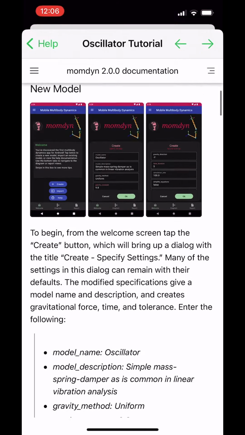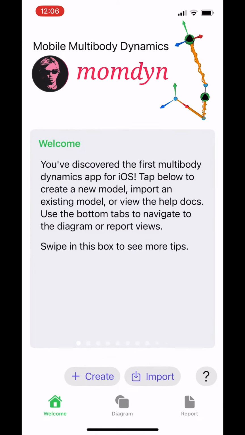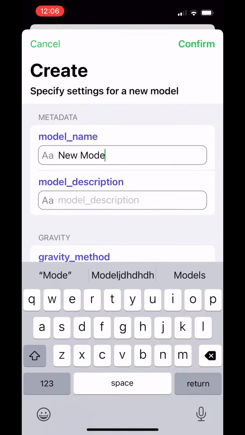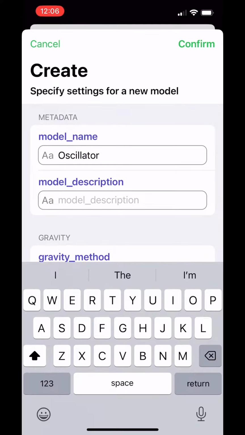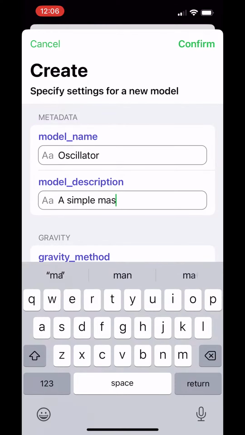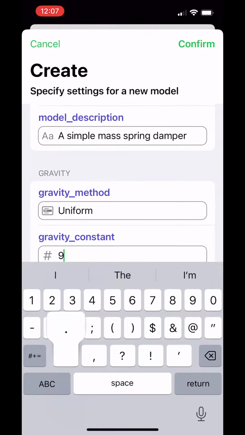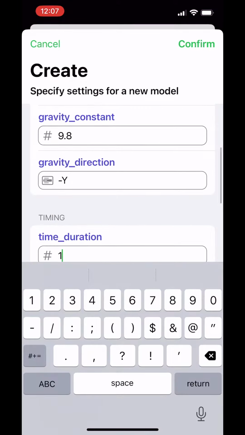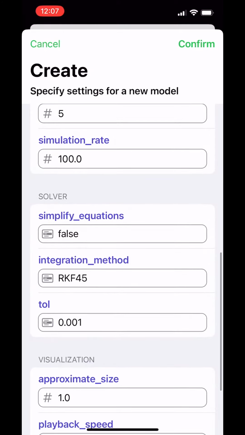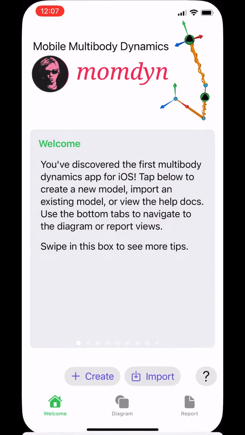We scroll down, we can see the specifications for which we create our new model. Close our help dialog and open the Create menu, and we can put those same settings into the app. So we're going to have our oscillator work in a gravitational field, which will give it the excitation force to make it more interesting, if you will. We're going to add a few seconds to the duration, make it 5 seconds long, and to smooth out the simulation, we will decrease the tolerance or make a finer tolerance.